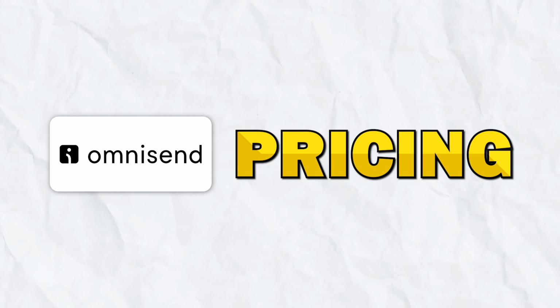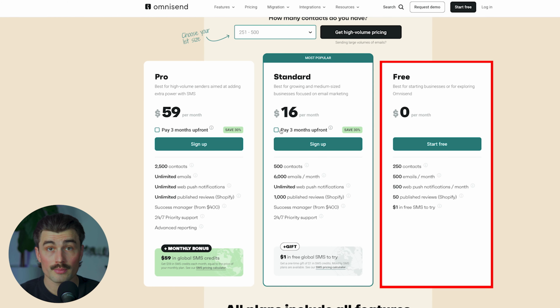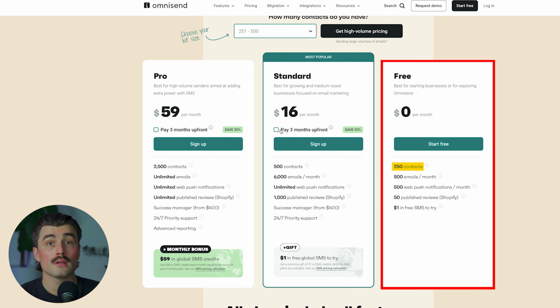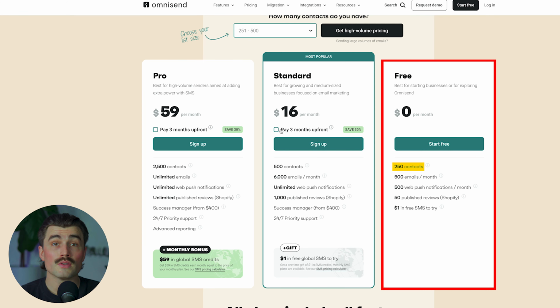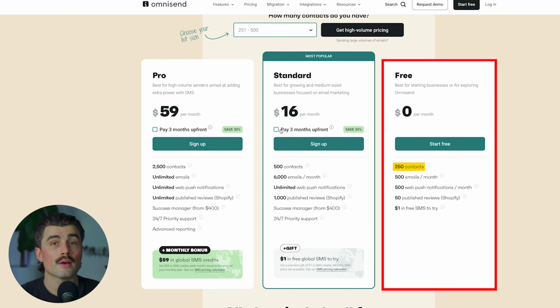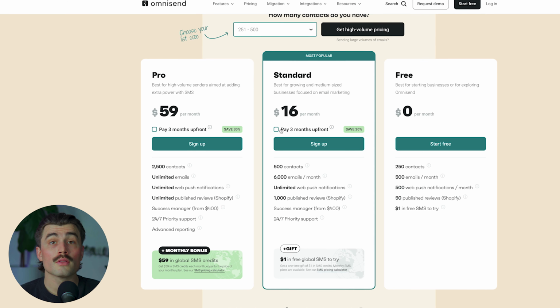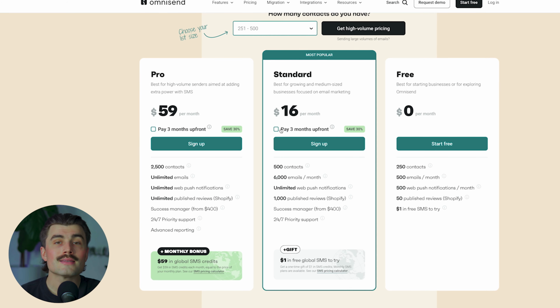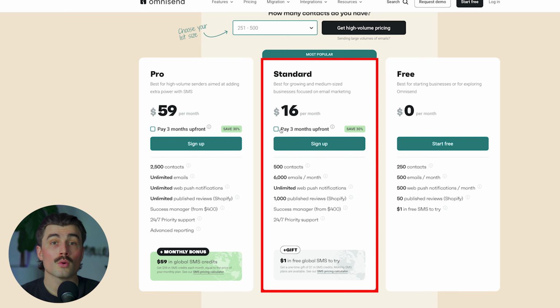Now, pricing is always a key factor when choosing any software, and both platforms offer a free plan, but the details differ. Omnisend's pricing. Omnisend has a free plan, but it's quite limited. You get 500 emails per month and the ability to send messages to 250 contacts, which is great for testing out the platform. However, to unlock the more advanced features like SMS, push notifications, and advanced segmentation, you'll need to upgrade to one of the paid plans.